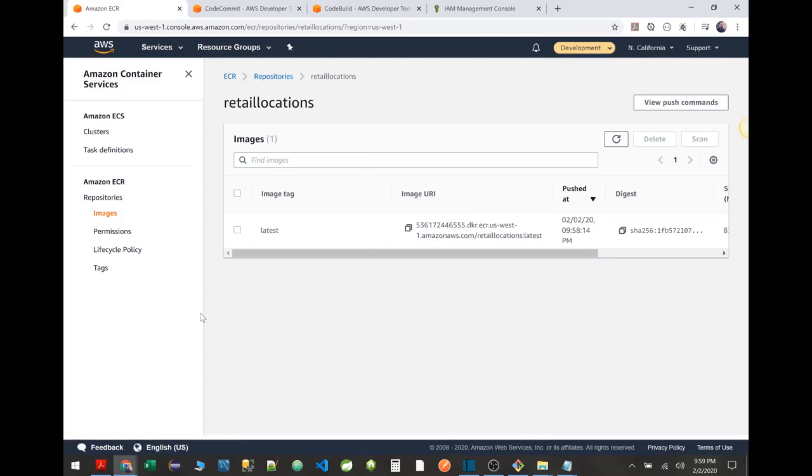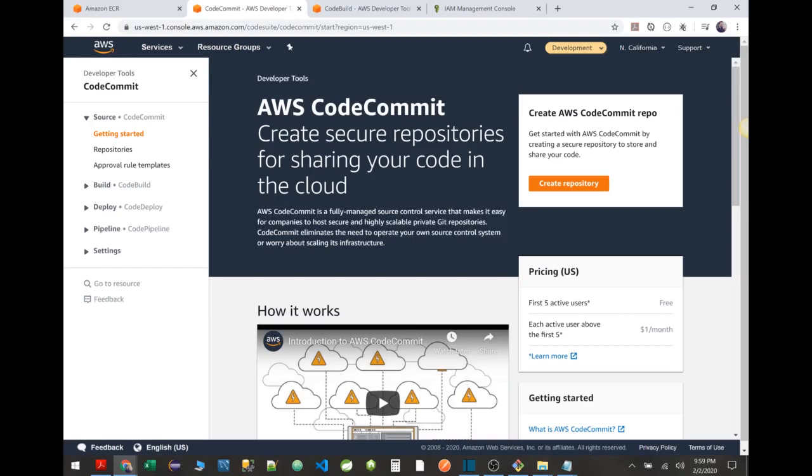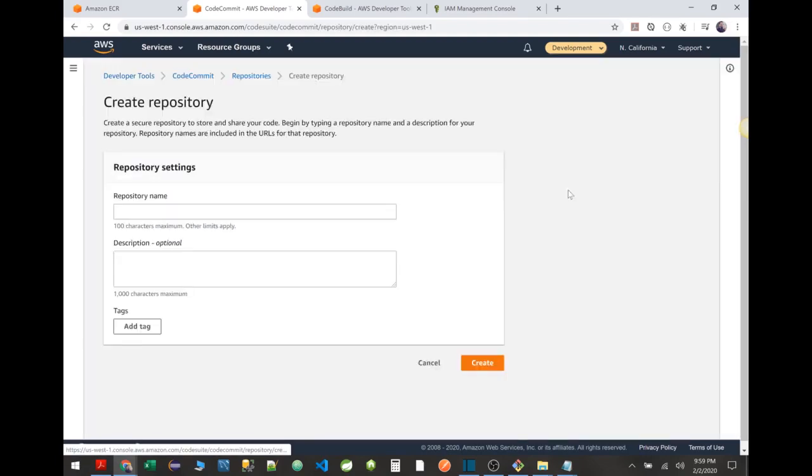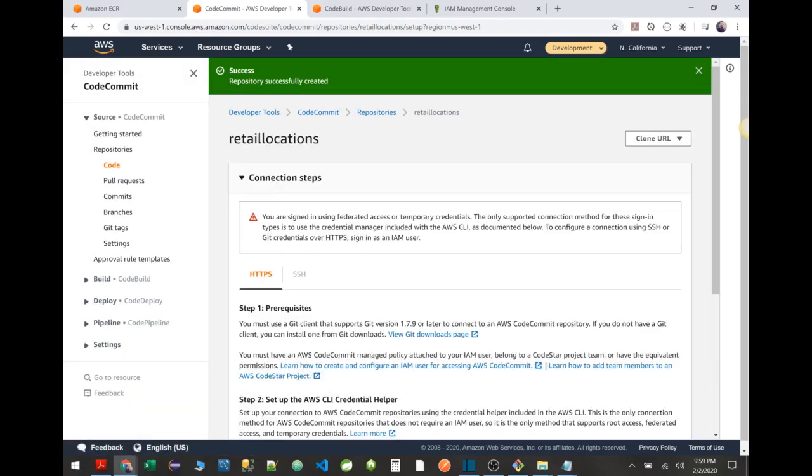So we're done for now with ECR. What we're going to do, we're going to go to Amazon CodeCommit. So in AWS CodeCommit, we're going to create a new repository, and I'm going to name this repository Retail Locations. Perfect. And I'm going to hit on Create.